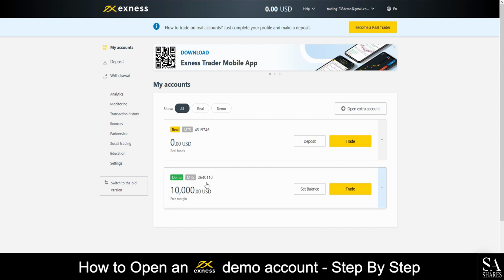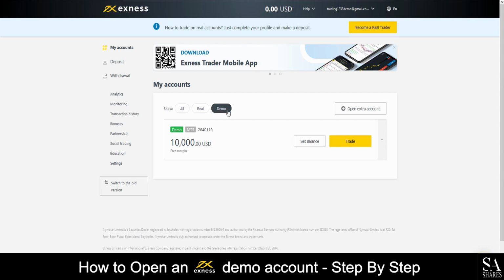This is only virtual currency for use with your demo account. It is not real. If you would prefer to trade on your mobile phone, you can download the Exness mobile trading app here. When you would like to start trading on your demo account, click on Demo, and then Trade.